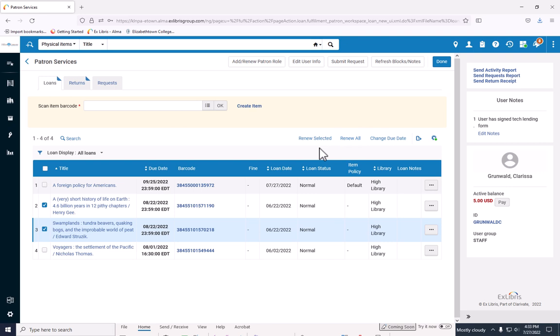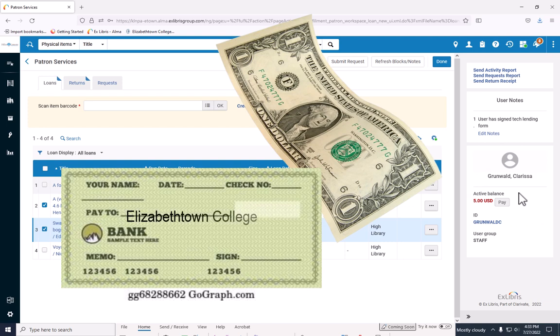One last thing I'd like to draw your attention to on my patron account. You can see here that there's a $5 fine on my account. So say I'd like to pay that fine. The library takes fine payments in cash and checks made out to Elizabethtown College.